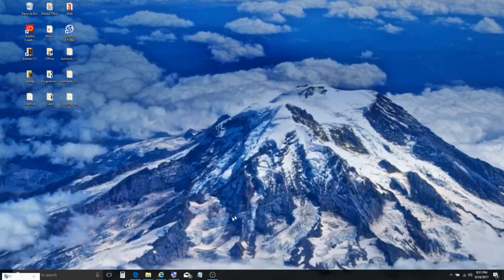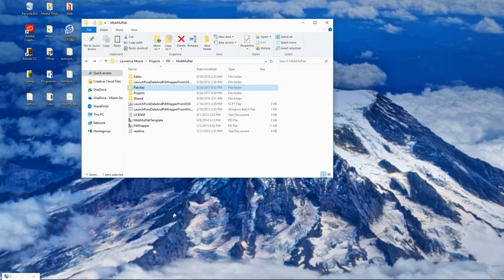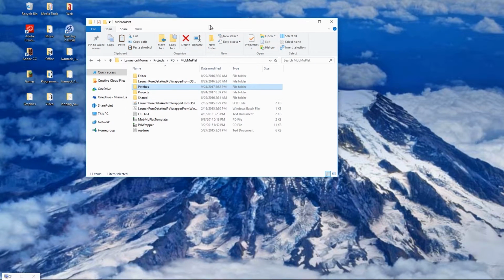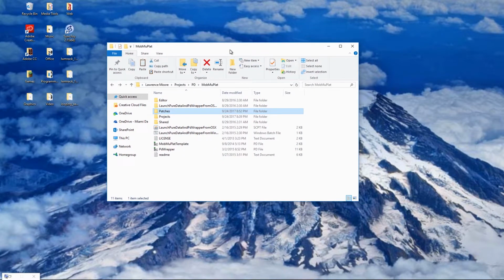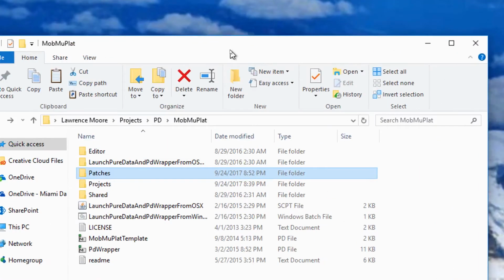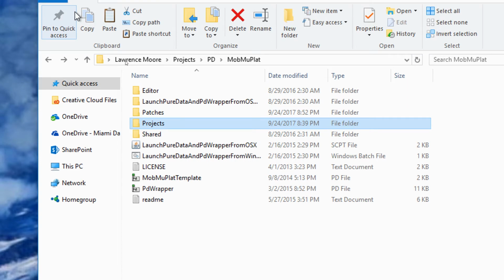So there we go. Those are those things. And when you download that MobMuPlat development package, this is what you get. You open it up and there's a folder containing these things. And of course it works for both Mac, Windows, and Linux. And it's largely the same for all three. And so here's how the folder's laid out. I made an additional folder that you don't find in the download. This is called Projects. That's where I keep my projects that I'm working on.